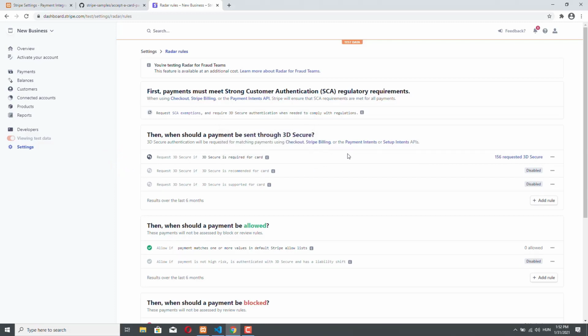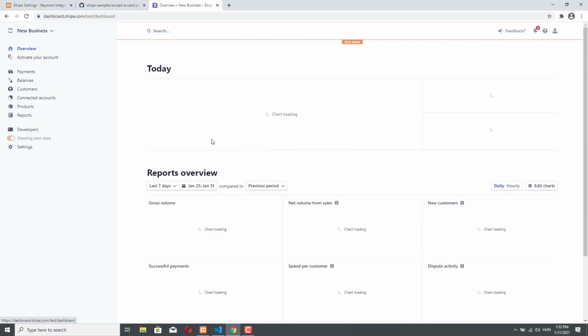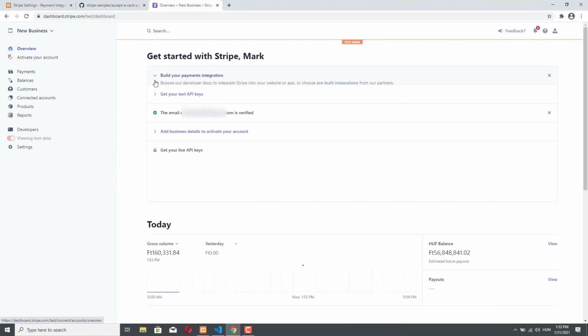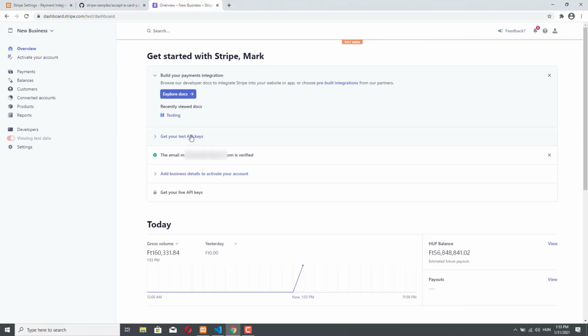A few minutes ago, I showed you an example checkout, and there was this modal window that appeared. Now that was the test 3D Secure authentication. Now, in order to get that modal window, make sure that this option is active for you and not the other two options. So just to quickly sum up before we actually start integrating Stripe, you should log into your dashboard. You can go to Overview. You should get your API keys.